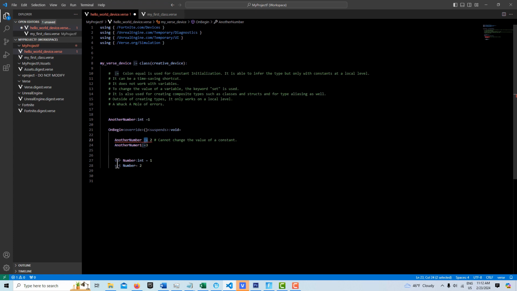And here's an example of a variable declared at a local level. It's called var number equals int, and here I can change that by using the keyword set. So with a variable, if we want to change or modify its value, we have to use the keyword set.